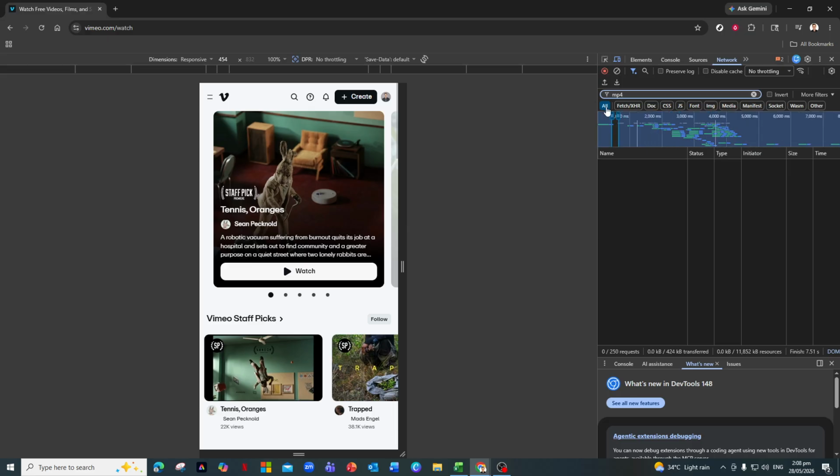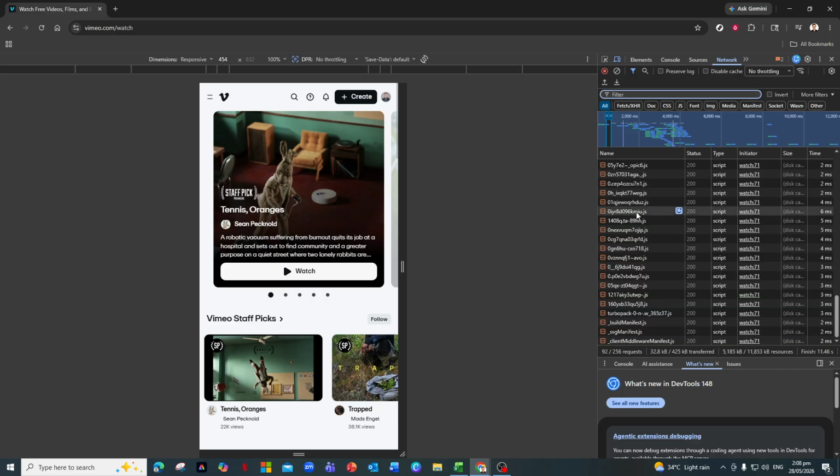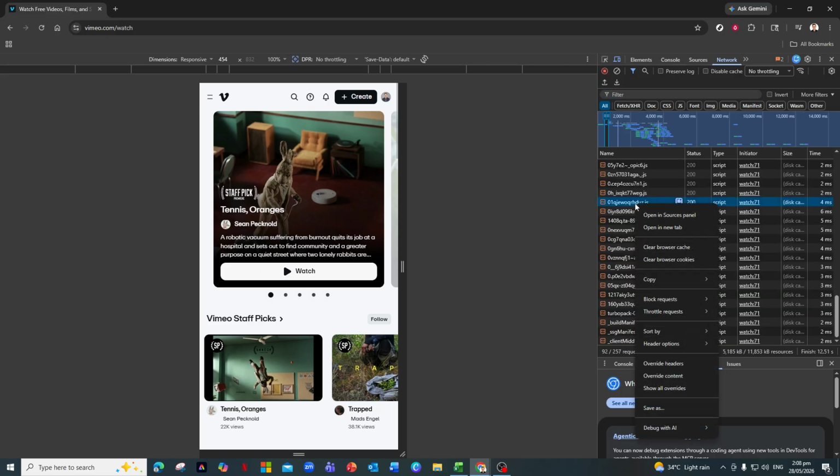Now open a new tab in Chrome and paste that URL into the address bar. Press Enter, and the video should start loading directly in the browser. From here, right-click on the video and select Save Video As. Choose a folder on your computer, give the file a clear name, and confirm the download.